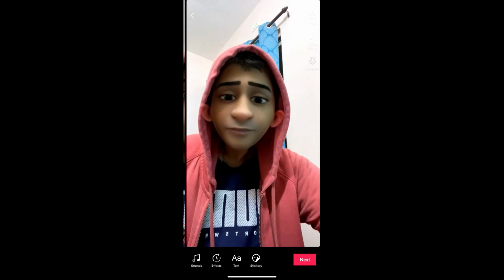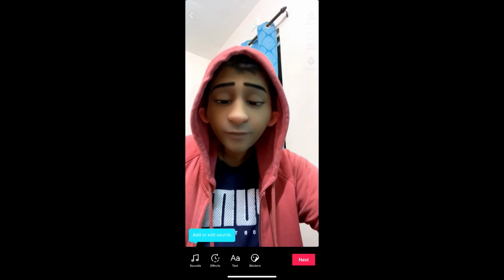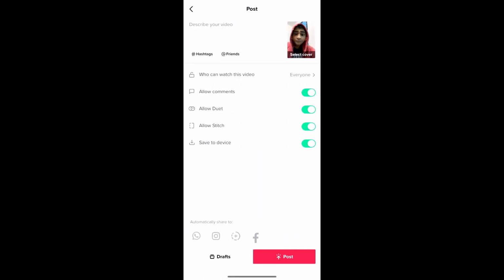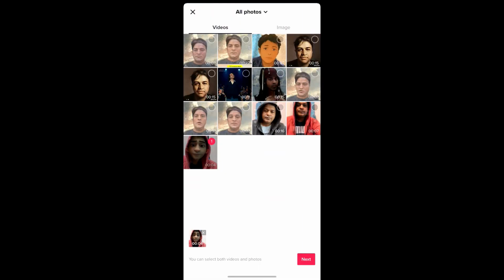Hit next. If you want to edit something, you can edit here. You can add music here, and once you are done, hit next. Okay, and you are ready to share it to TikTok. So that's it guys. Likewise, you can do this Disney or Pixar filter thing on TikTok.